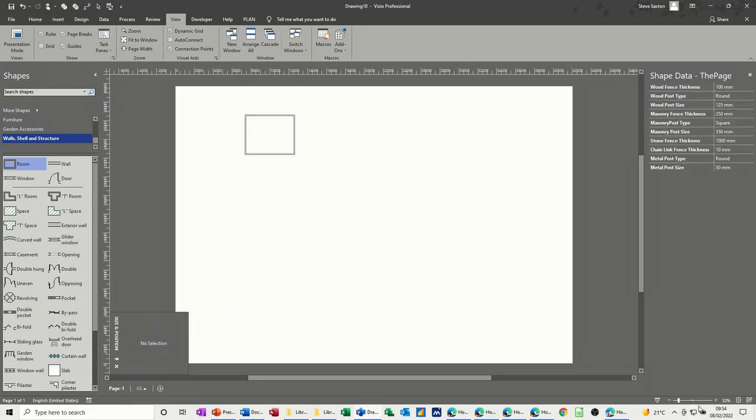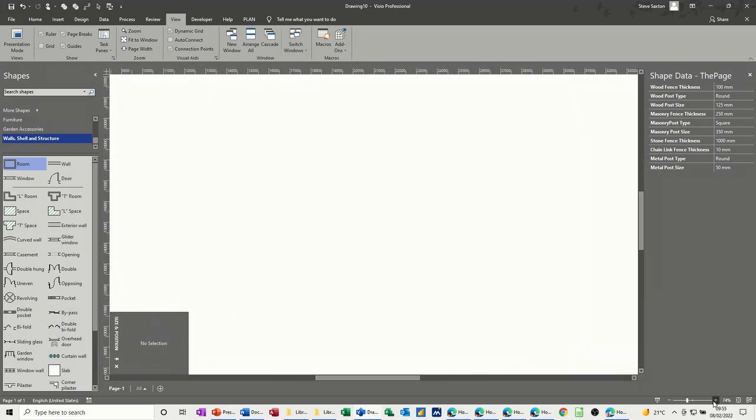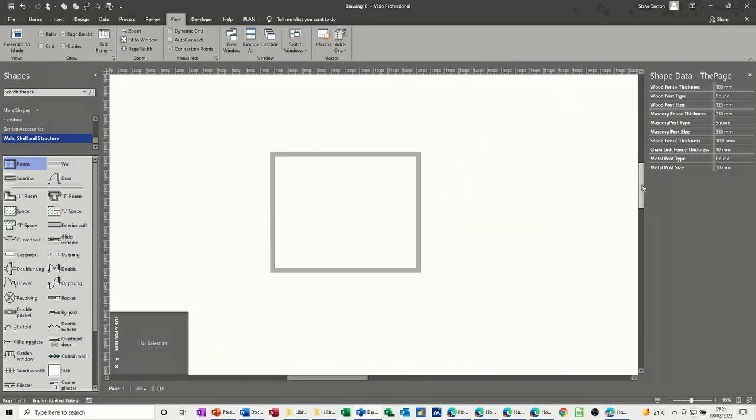Now it's still quite small, so I need to zoom in on this so you can see it. So I'll just make it a lot bigger and then just go back and find it. There is another view I could put on there that would find this. So there we have our room.